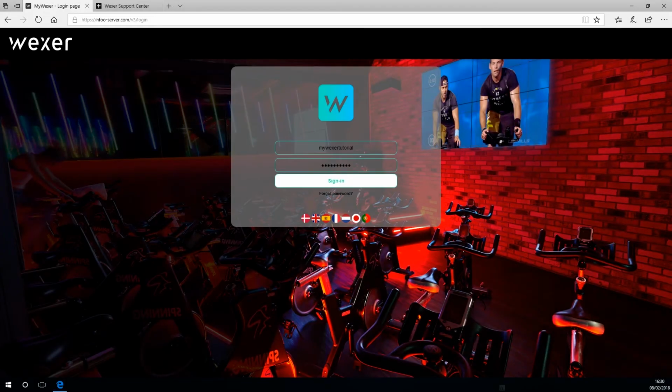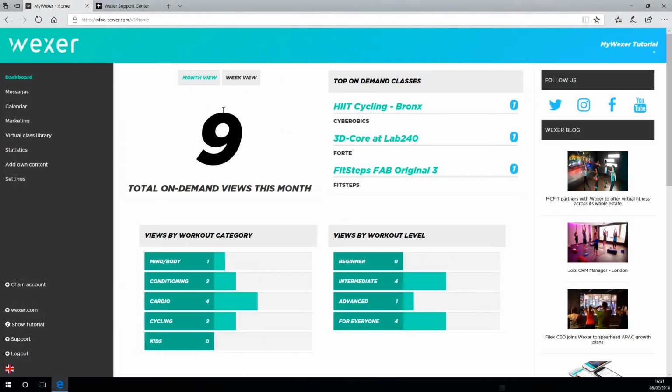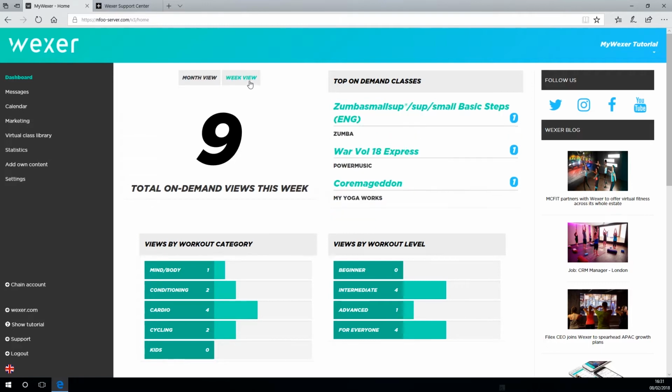Chapter 1, your homepage. First off, you'll need to pop in your username and your password and press log on. The central part of this page is a snapshot of your on-demand usage, so you can see the classes your members are choosing to watch. You can see this either on a monthly or a weekly layout.